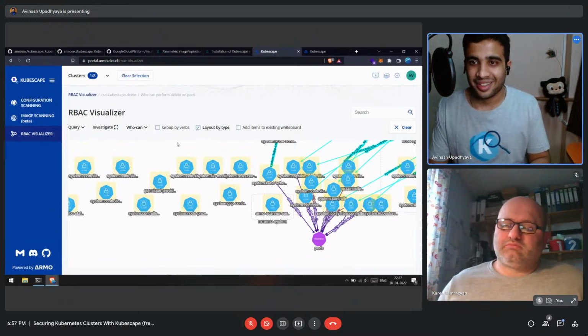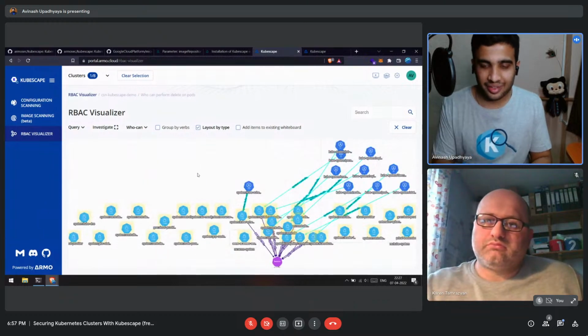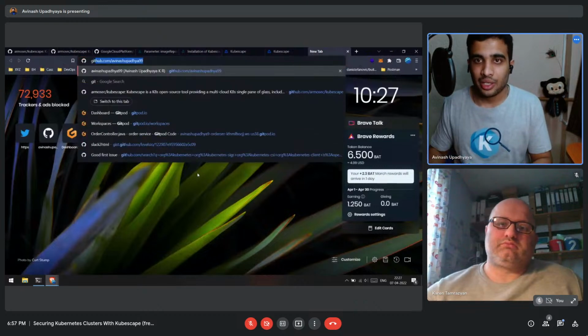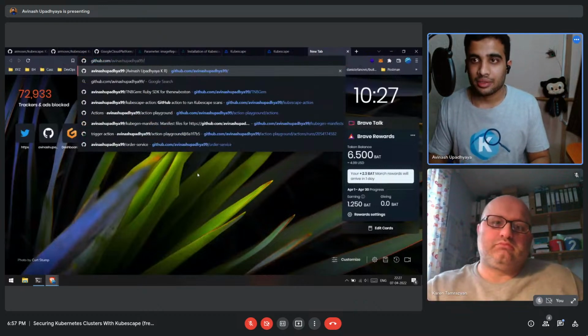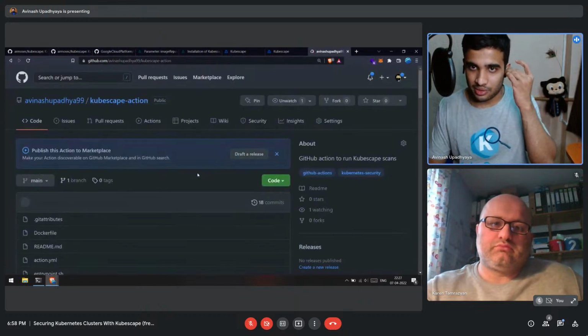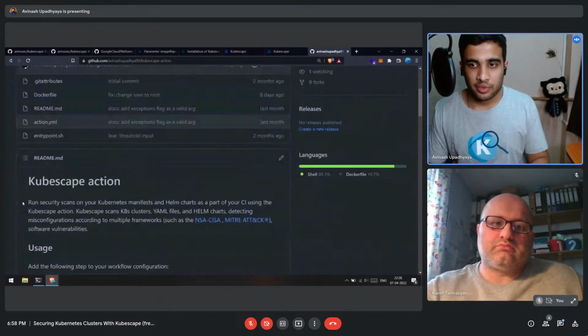Also, we're close with the time. And the final thing is the GitHub Actions, right? I mentioned, there's going to be an official GitHub Action coming up. I worked on the Cubescape GitHub Action that is going to be released officially by Cubescape pretty soon.